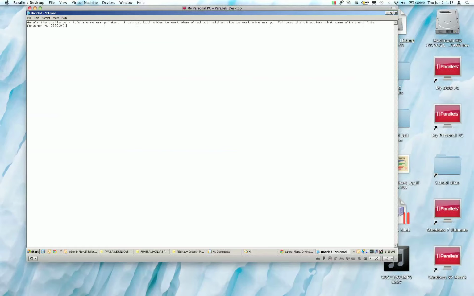So he said he followed the directions that came with the printer. Okay. Now this should be irrelevant of the printer type. Now what it sounds to me is that the virtual machine is not seeing the network, the local network.